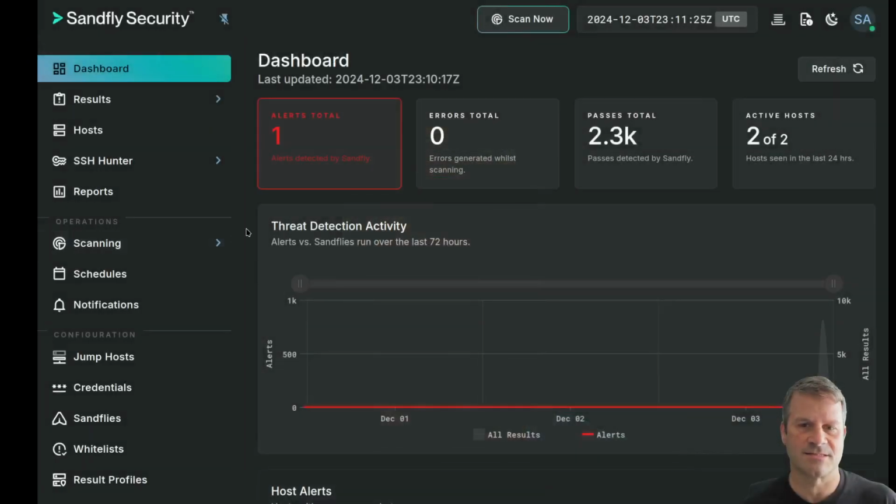Now, why would you do this? Basically, because most people look for authorized keys. Very few people know about the Authorized Keys 2 file. So this is a way to hide backdoor access onto a system that might evade standard detection search mechanisms. So let me show you what I mean by that in the Sandfly system.